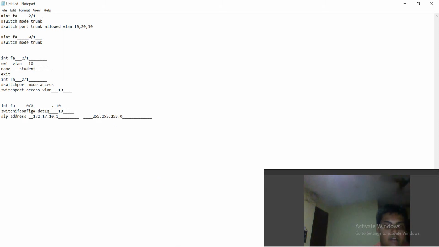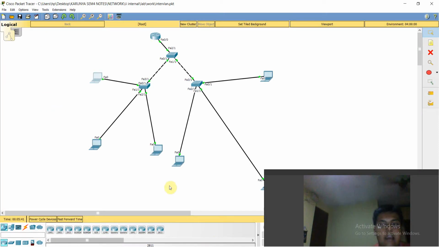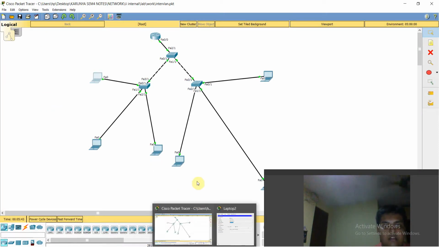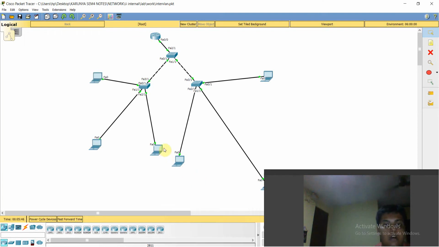So we'll recollect the concepts. Before recollecting, what is the difference here? Previously, within VLAN only, within these two VLANs, one VLAN we were connecting. Now you can interchange the PCs. Any PC you try to connect, it is connecting. So that is what inter VLAN networking is.